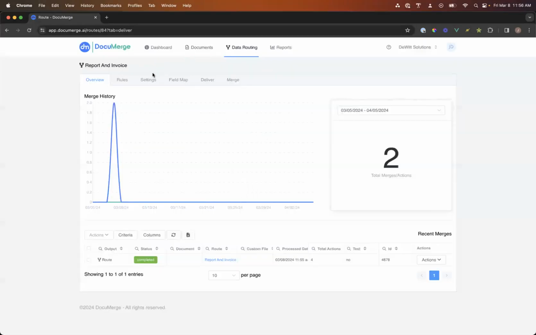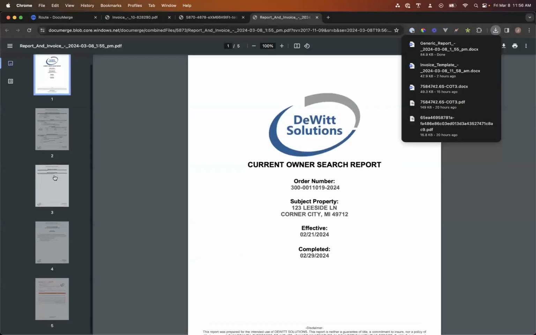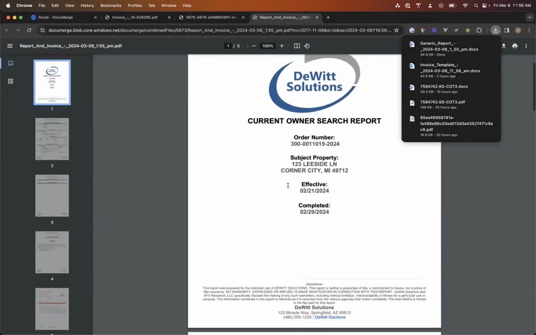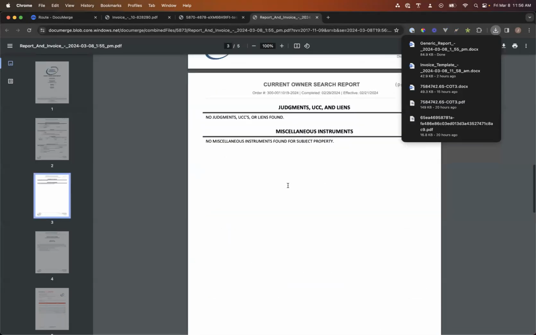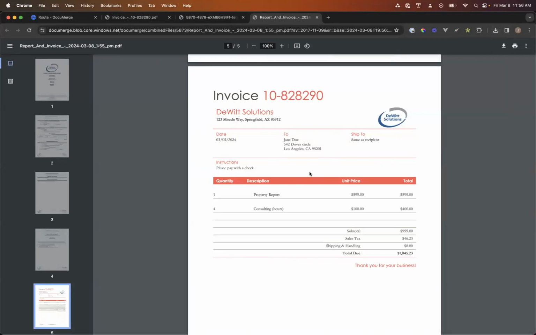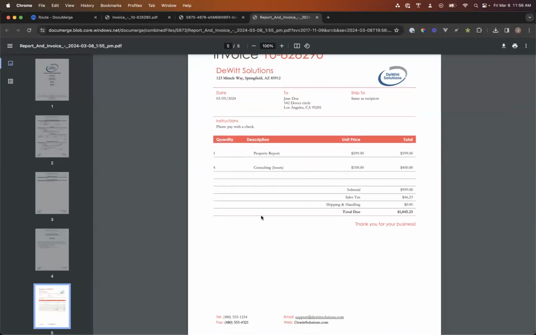So now if we download that, we can see this combined report. We have this very highly customized report that got generated, and then at the bottom, we have our invoice that also got generated, that we could then send out to the customer.